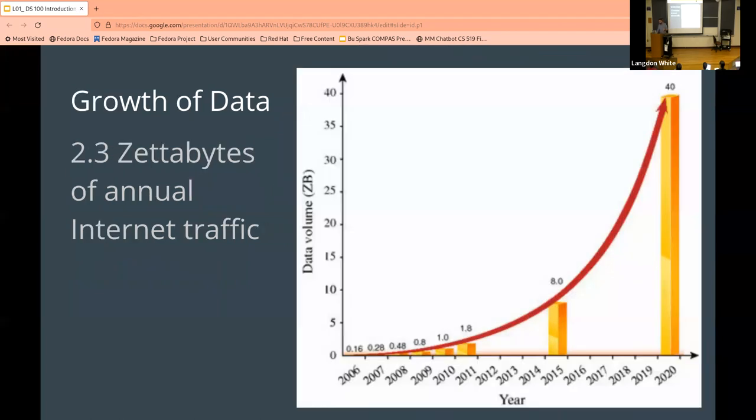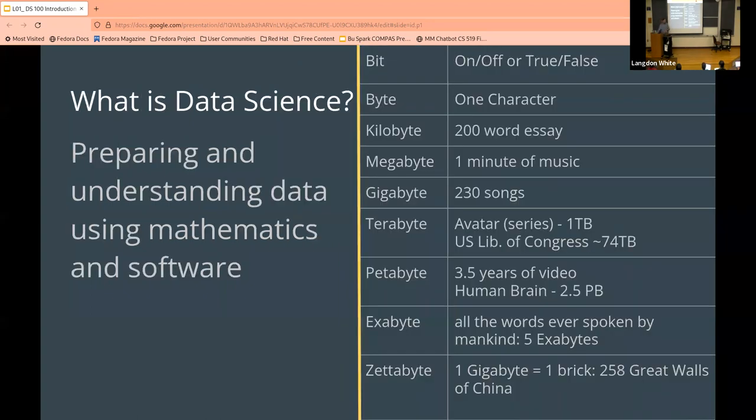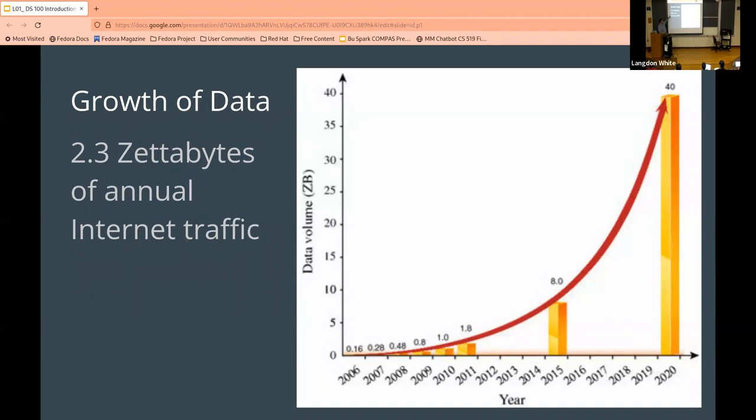Then we have this, okay? This is the growth of data over time. We are now producing about 2.3 zettabytes of data. Remember zettabyte, Great Wall of China, 258 times of a gigabyte, right? 2.3 zettabytes a year.